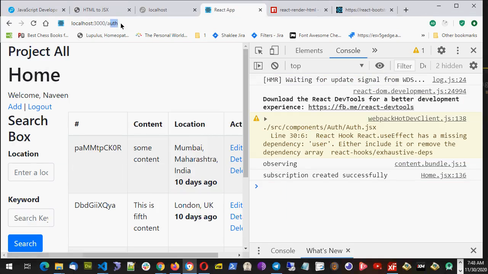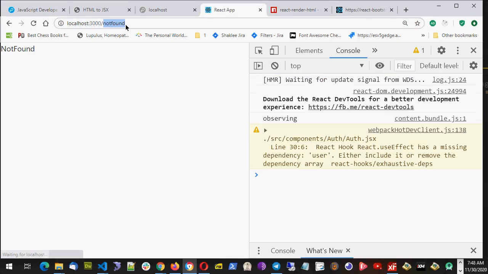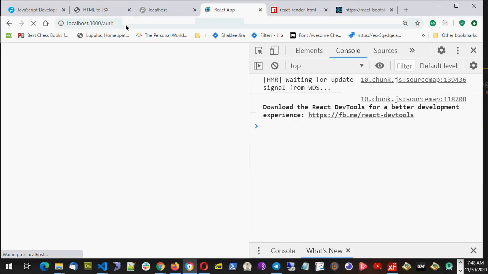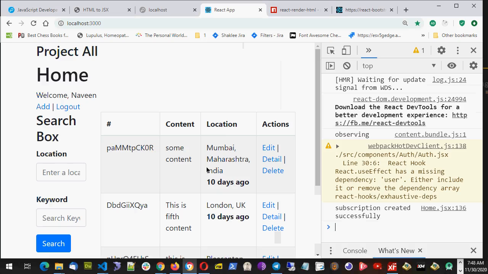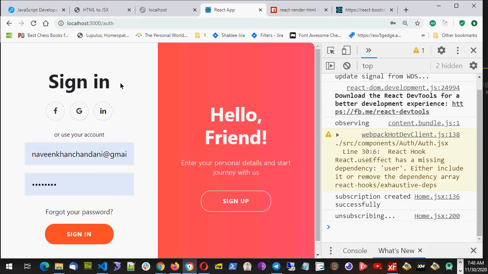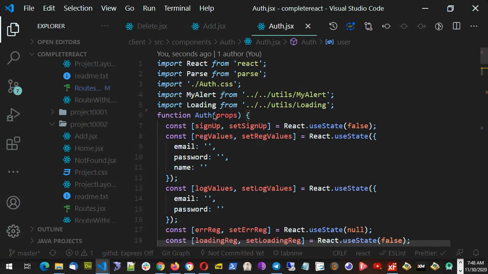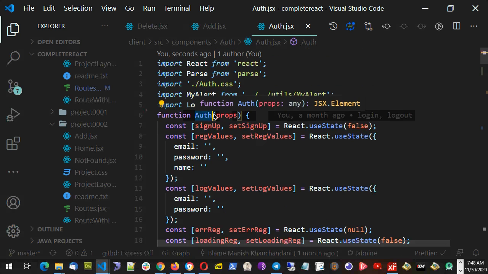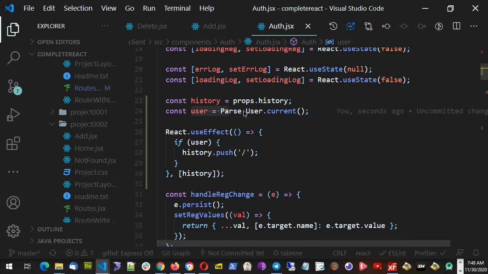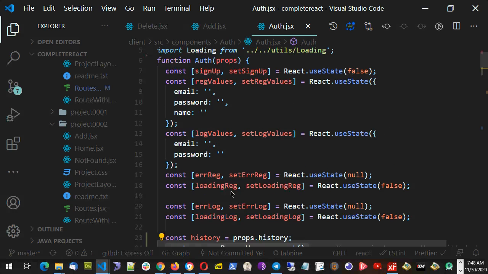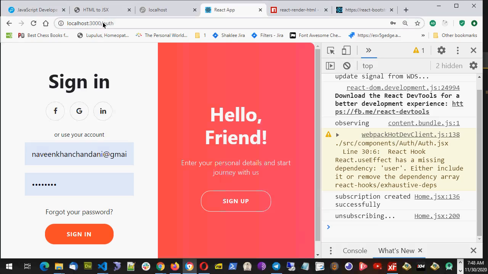Okay, now if I go to the auth page, I am redirected to the home page. If I click logout, okay, now I'm inside the auth page. So when I was keeping the user outside this function, even though I was logged out, the variable was already in the memory and it was not fetching it again and again. So if we put this user inside the function, then we will be able to achieve the result.